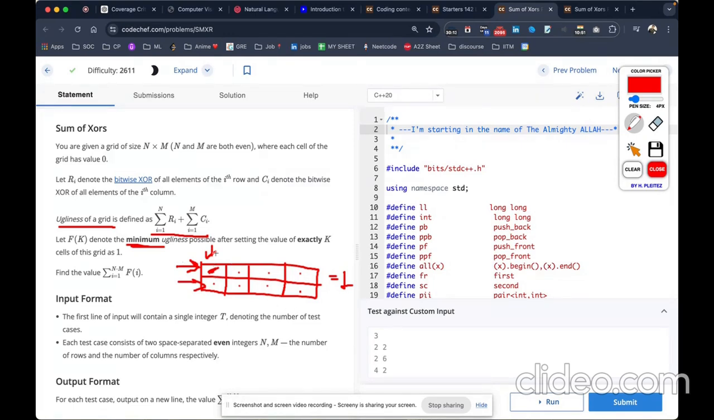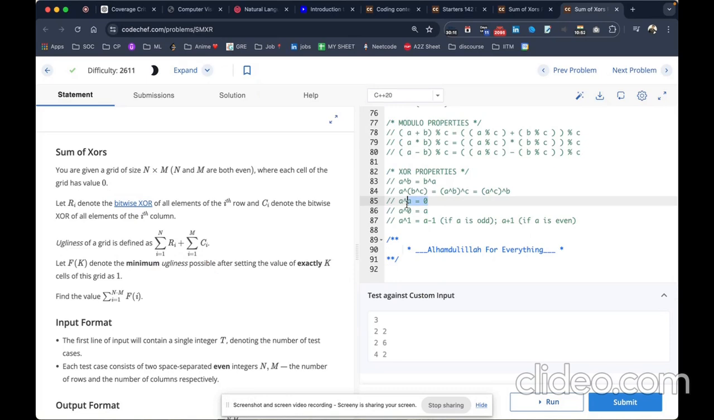So if you add R1 plus C1, the ugliness of f of 1 comes out to be 2, since 1 plus 1 is 2. Now f of 2 is the minimum ugliness possible after setting the value of exactly two cells of the grid as 1. Like I am placing one more 1 here. If I do it row wise, R1 is 1, R2 is also 1, but C1 becomes 0 column wise. Why? Because 1 is occurring an even number of times, two times 1 is coming. A XOR A is 0.